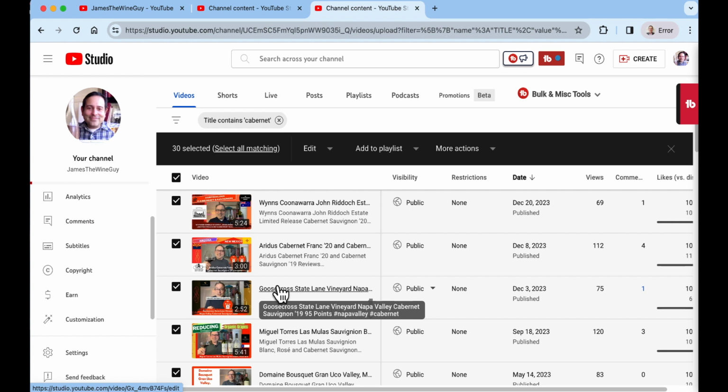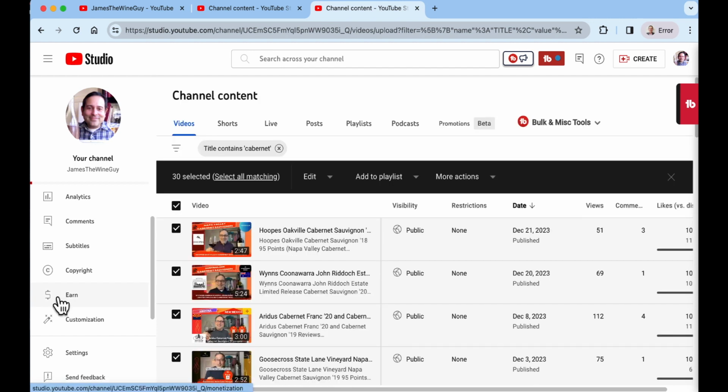Now in this particular instance, you see Goose Cross State Lane Vineyards. It does have the hashtag of Cabernet. If I had to do this manually, this would take me a considerable amount of time, but ultimately the bulk of these were done and that particular mass update was very helpful for me to have this tool functionality.